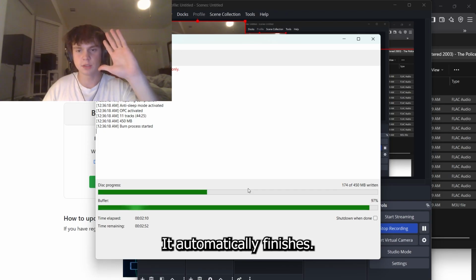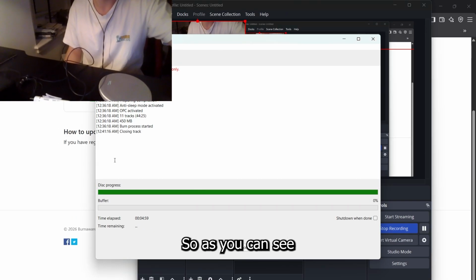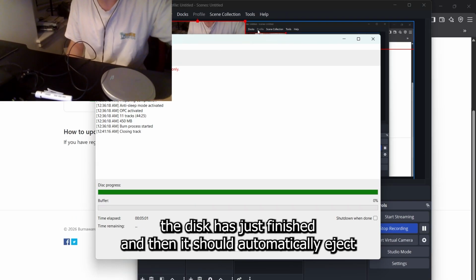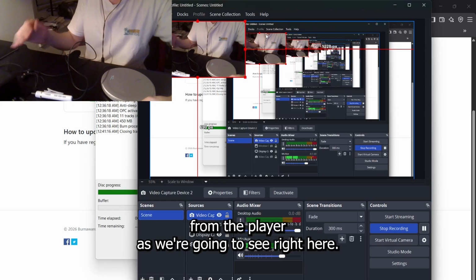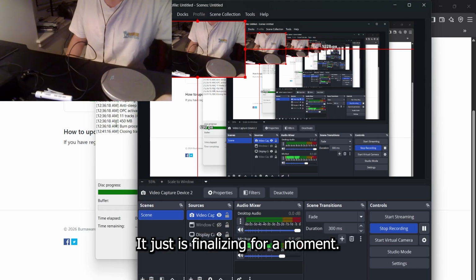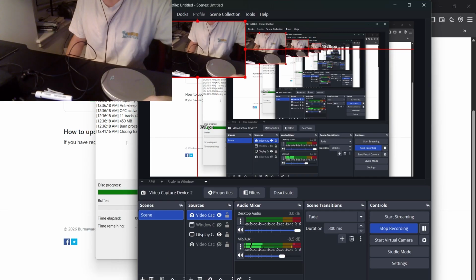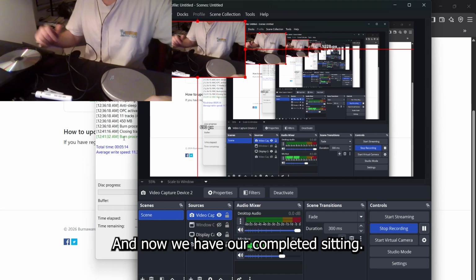It automatically finishes. So as you can see, the disc has just finished, and then it should automatically eject from the player, as we're going to see right here. It just is finalizing for a moment. That's normal. And now we have our completed CD.